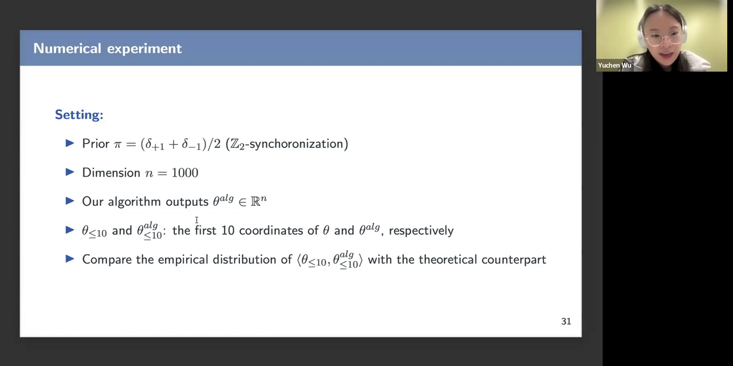Then I'm going to do the following. I take the first 10 coordinates of this theta_alg, and also the first 10 coordinates of the true spike theta, and denote them by these two notations. Then I take the inner product of these two first 10 coordinates. Because in this problem we happen to know the theoretical counterpart, mathematically, the true distribution of this inner product, we can compare the empirical distribution of this inner product from numerical experiments with the true theoretical counterpart.